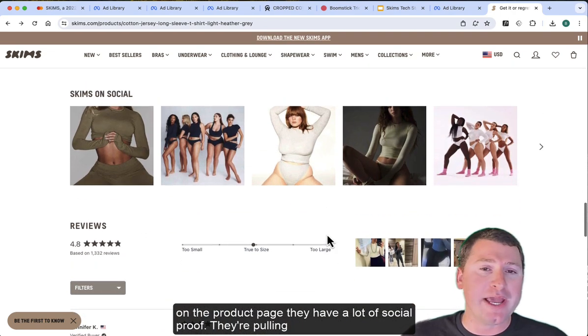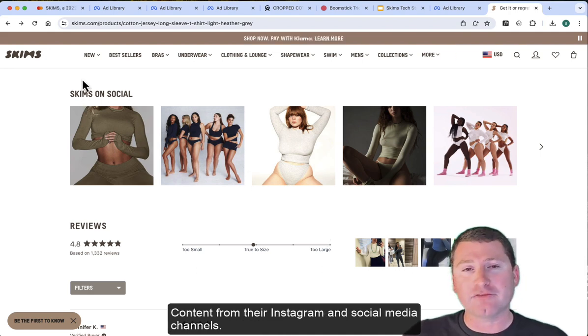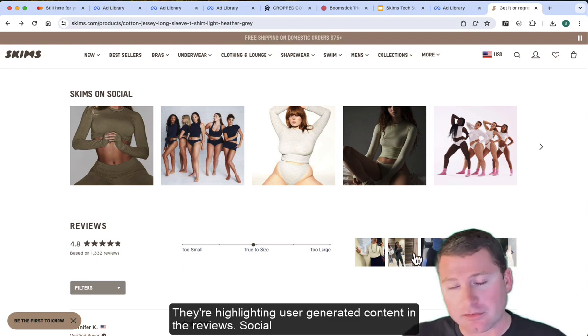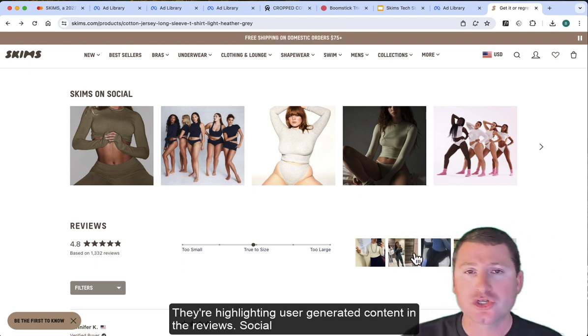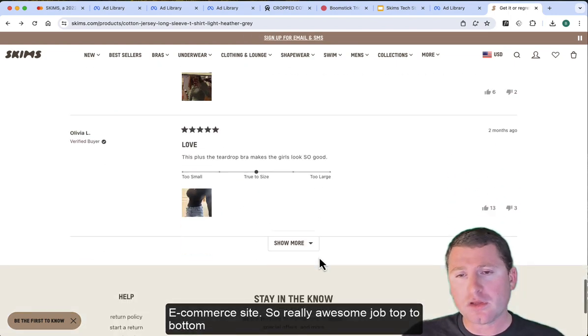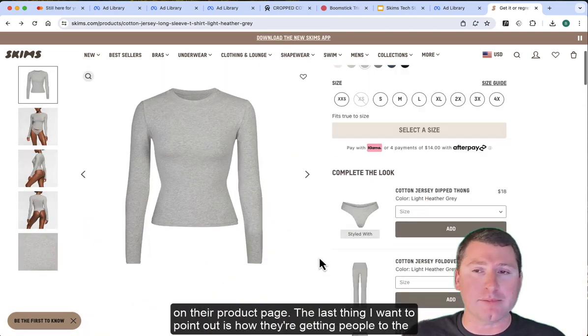Lastly, on the product page, they have a lot of social proof. They're pulling content from their Instagram and their social media channels. They're highlighting user-generated content in the reviews. Social proof is king, and you can't have enough of it on your product page and anywhere on your e-commerce site. So really awesome job top to bottom on their product page.